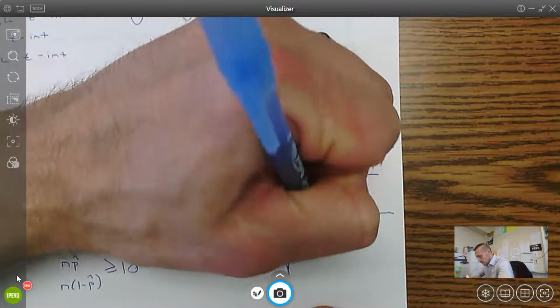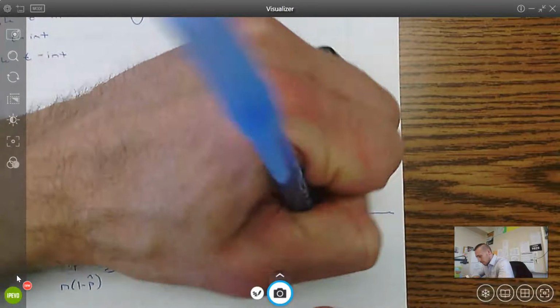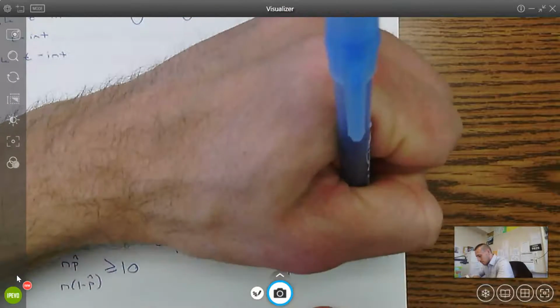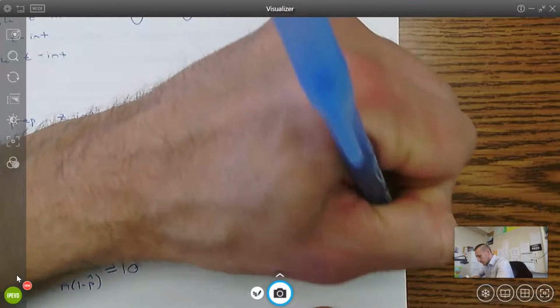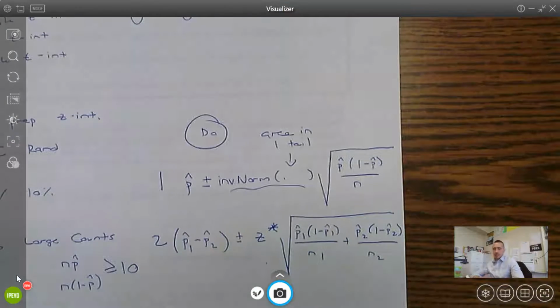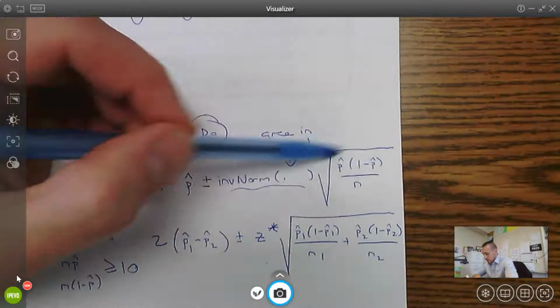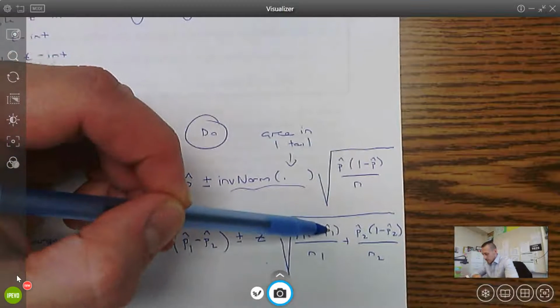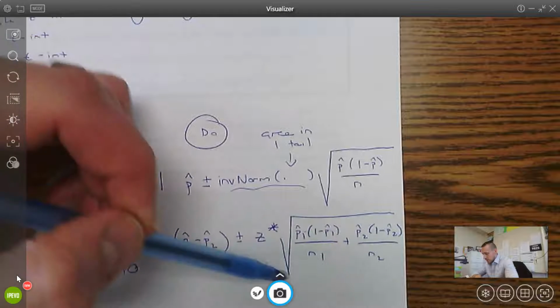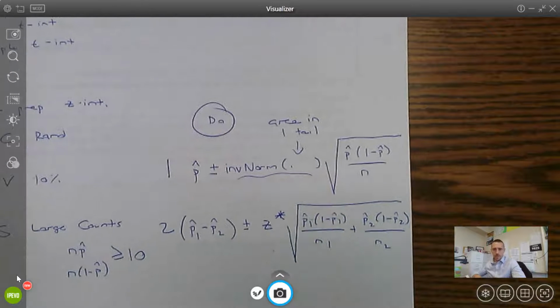So the first sample proportion times its complement divided by the sample size, plus the second times its complement divided by its sample size. We're just adding variances. So in essence, if I square this, I'm getting that. So I'm adding the variances and then taking the square root, which is a concept that we've learned earlier. So that's for confidence intervals for proportions. So now let's move on to confidence intervals for means.